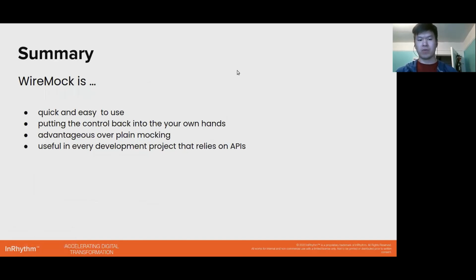So in summary, WireMock is quick and easy to use. WireMock is putting the control back in your own hands. You control what gets matched in the request, what the response is back, and you control if the WireMock is up or not.